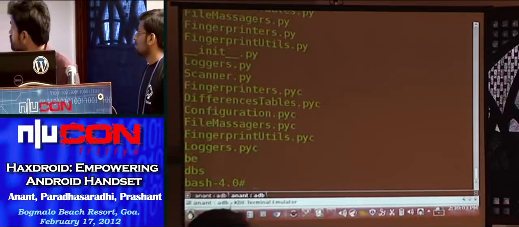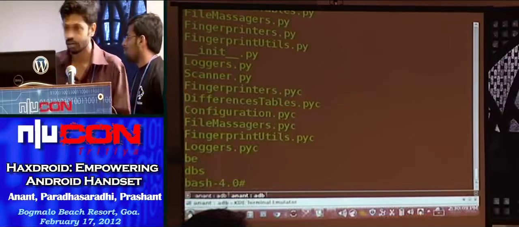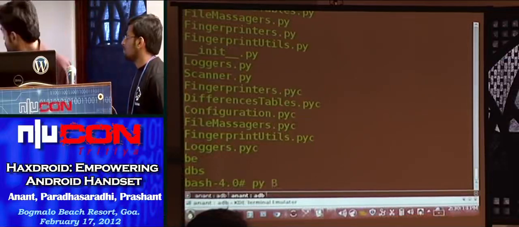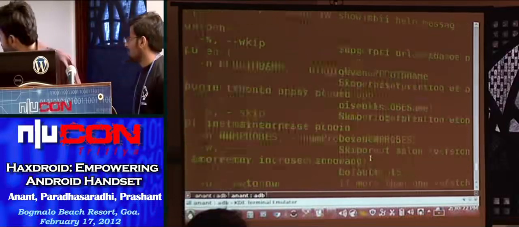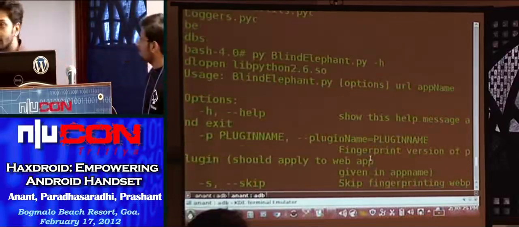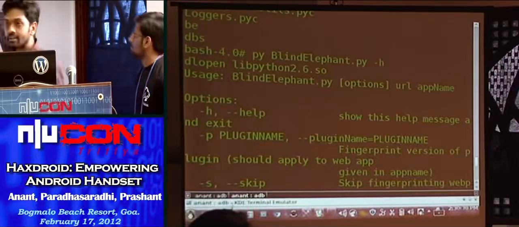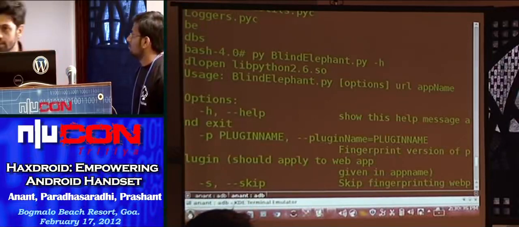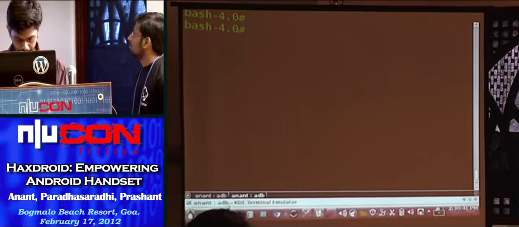Blind Elephant is a fingerprinting scanning tool which is used to fingerprint various web applications. This is the source code for Blind Elephant. So what I've done here is, py is my replacement shell, which basically runs Python, and I've provided Python applications as parameters. So it's actually working as a Python standalone shell. Similar approach have been followed with Perl.